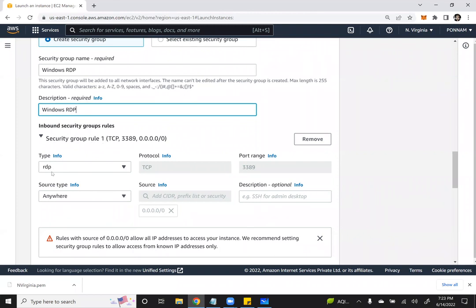What is rule 1? The type is RDP. Automatically, that will be selected. We just have to go next. Protocol is TCP. Port range is 3389. What is the source type? Anywhere. That means I can log in from this location, or I can log in from my home, or I can log in from anywhere across the globe.